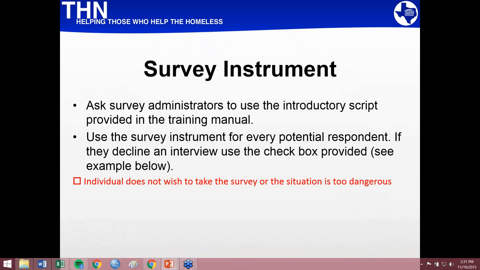Now, what we don't want is we don't want these people, your volunteers, reading it word for word. That's going to sound really weird, and no one's going to want to take that survey then. So have them scan over it. If they want to condense it, that's fine, but make sure they get the gist of it. And then we want to use the survey instrument for every potential respondent.